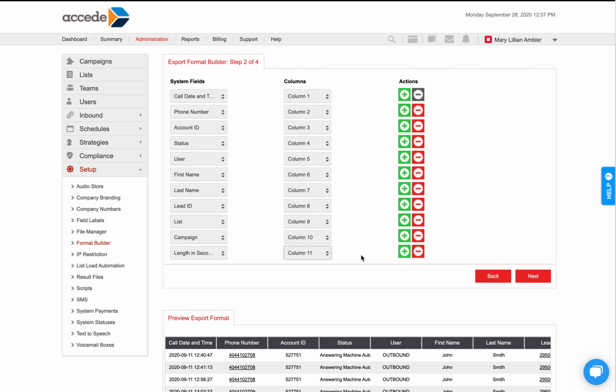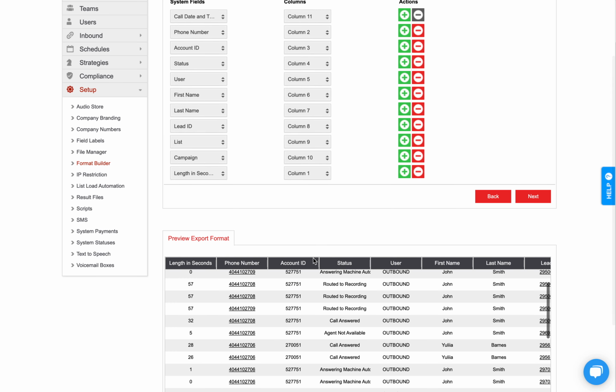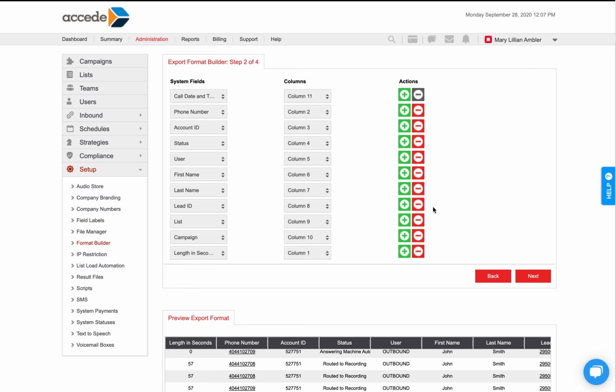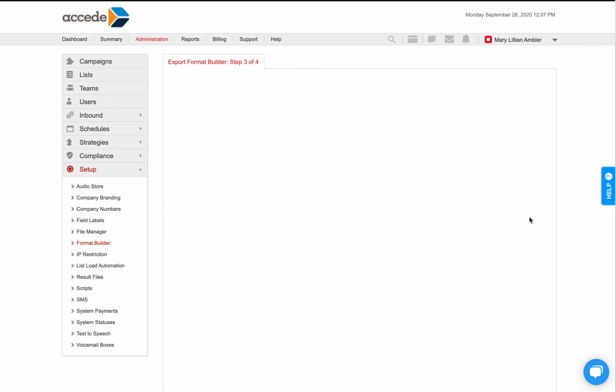You can change the order of the columns using this drop-down menu. Again, you can preview the export format at the bottom of the screen. This is how the reports will appear when they are generated each day your campaigns are active. When you are done with step 2, click Next.